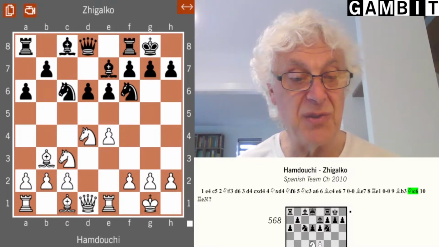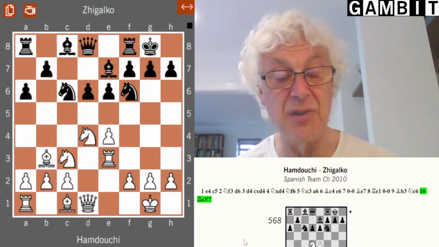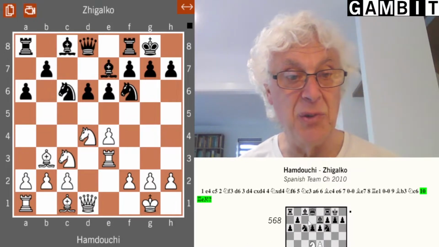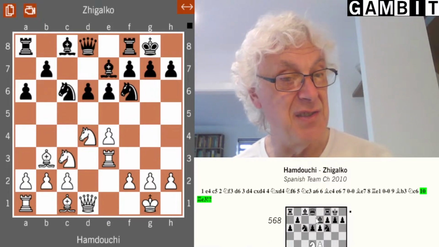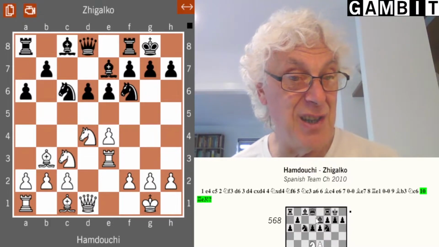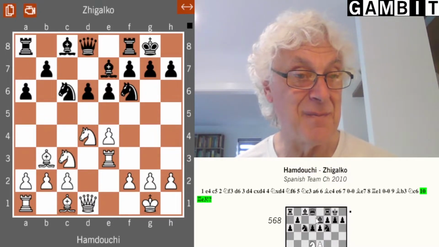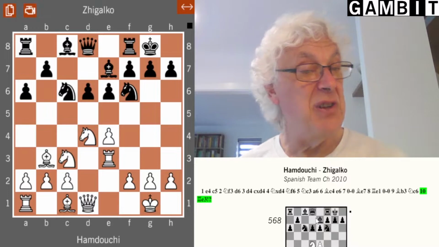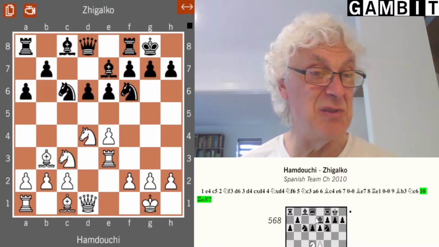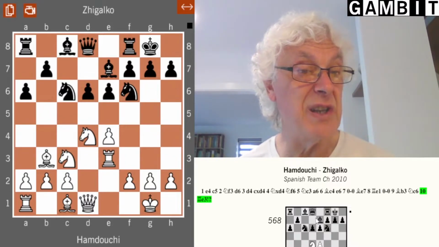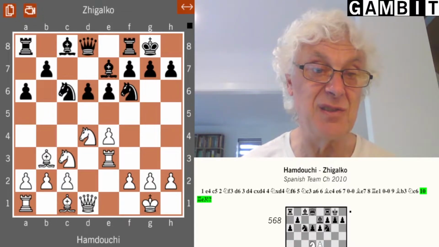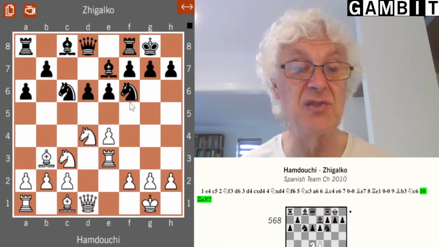But at this point, white played rook e3. It's an odd looking move. The idea is evidently to play rook g3 and start an attack. But the preconditions for this attack don't really seem to be there. There's no weakness on black's king side. His structure looks perfectly sound.